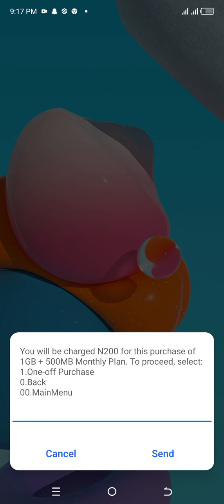Okay, so I would like to show you some of those few things. You can see what is on my screen currently. It says you will be charged 200 naira for this purchase of 1 gig plus 500 MB monthly plan. This will cost you only 200 naira. So to proceed, press 1. That is, you should select 1 to take you to a one-off purchase.